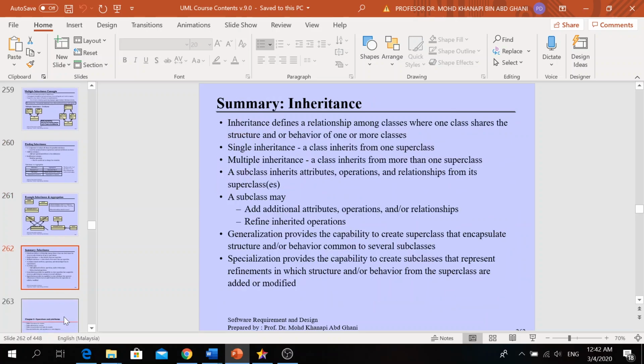I think that's all for inheritance. This is one of the relationships, how you link one class to another class. So I repeat: the relationships in class objects have four types: association, aggregation, composition, and inheritance, or generalization.